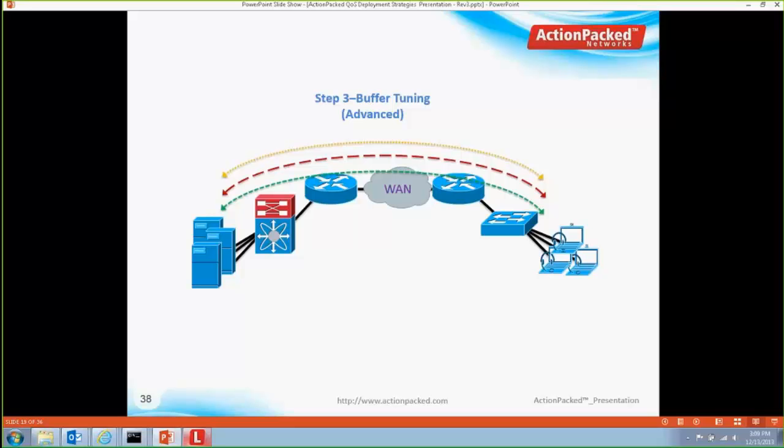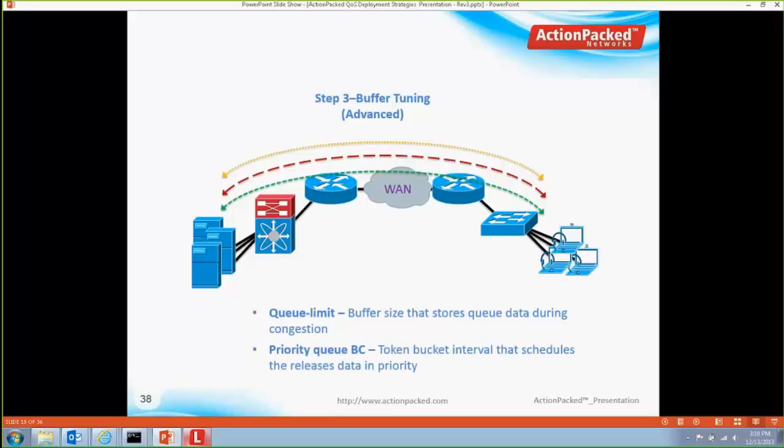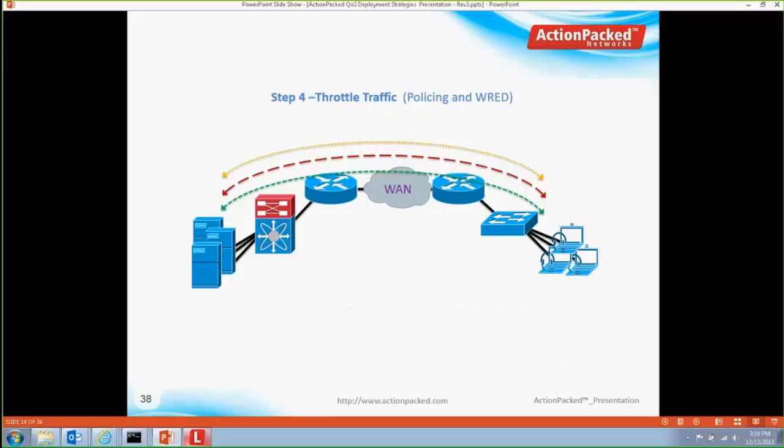Now, step 3 of our QoS implementation process is that of buffer tuning. This is definitely an advanced topic, and I would not recommend implementing this step until you are very familiar with the rest of the topics that we're going to discuss today, but it is also important as part of a QoS strategy. Just be aware that these steps do exist, and this is where we would increase or decrease the size of the queue buffers on our devices to ensure that our infrastructure devices do not drop our critical data. Step 4 of our QoS process is that of throttling traffic.